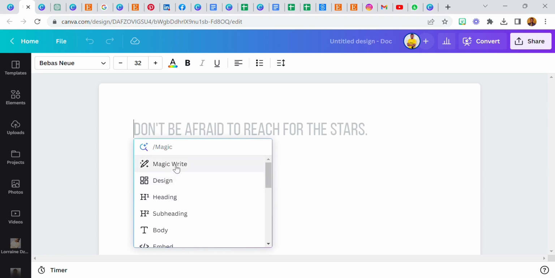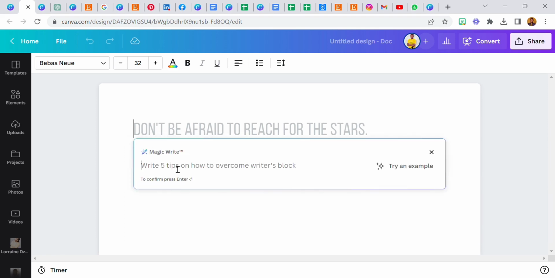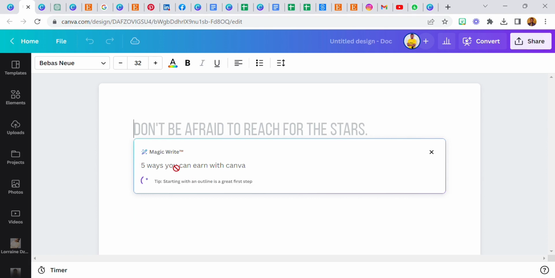Now I'll click on magic write and put the exact same thing I did over there, which is 5 ways you can earn with Canva, and then click enter.